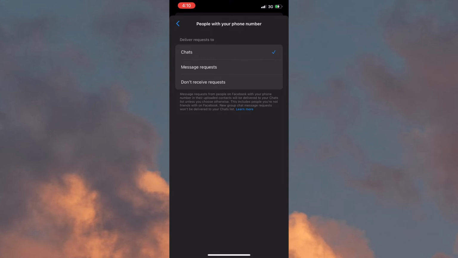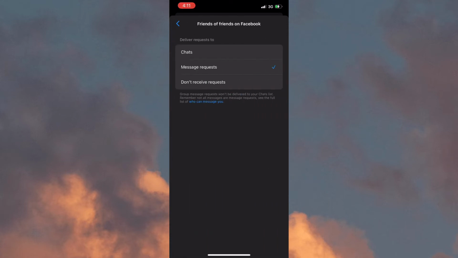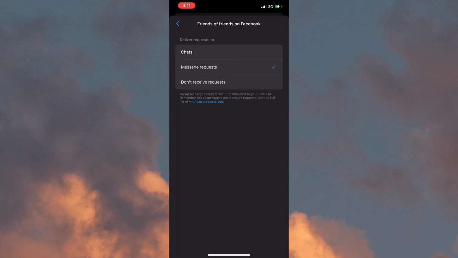And for friends of friends on Facebook, if you didn't want them sending you any message request, you simply need to tap on don't receive requests. And at this point, you would be greeted with this message right here, which says this will also turn off requests from others on Facebook and you won't be able to receive any new updates. So you simply need to tap on update settings and that would restrict any message requests.